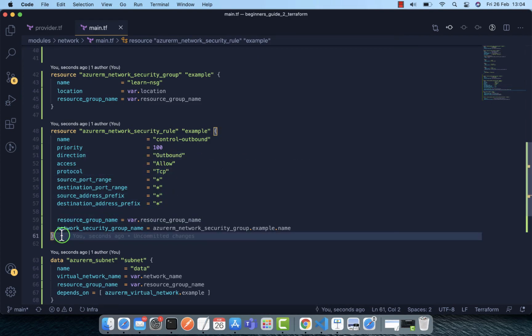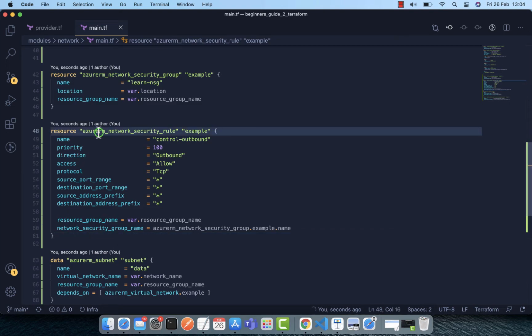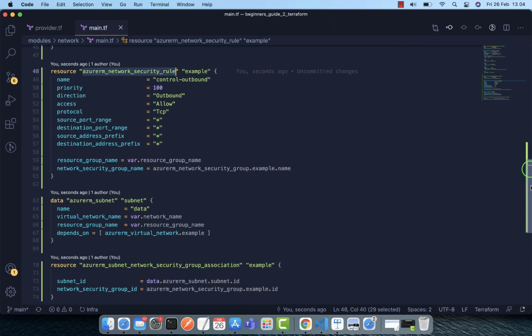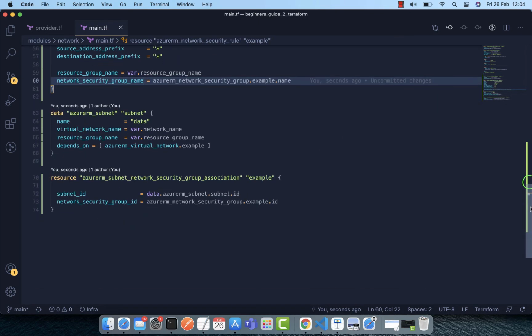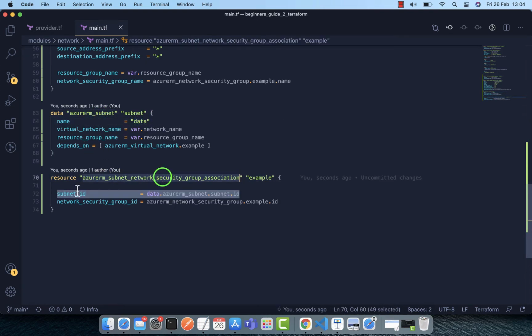So basically this rule is doing nothing much, we are just applying a rule which says any traffic is allowed to go outside, and we are passing the same resource group name where we have our virtual network created. Then we are saying this rule will be associated to the NSG which we created in the previous step. And then we are reading the subnet here, and the subnet name is data, so that we are making sure we apply this NSG on the data subnet.